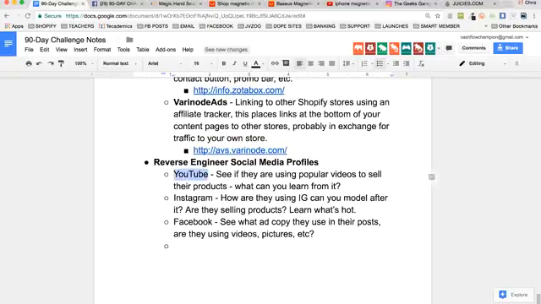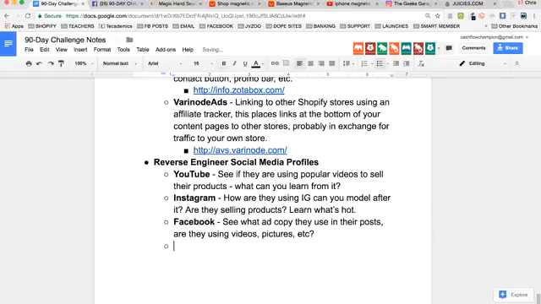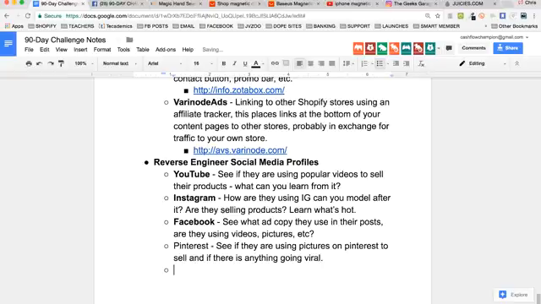Reverse engineering social media sites. We've got YouTube, Instagram, Facebook. You might want to see what they're doing on Pinterest. See if they are using pictures on Pinterest to sell, and if there is anything going viral, and so on. So you want to reverse engineer their social media profiles.